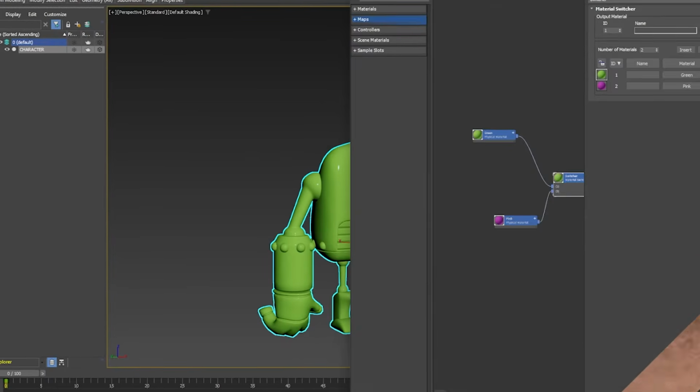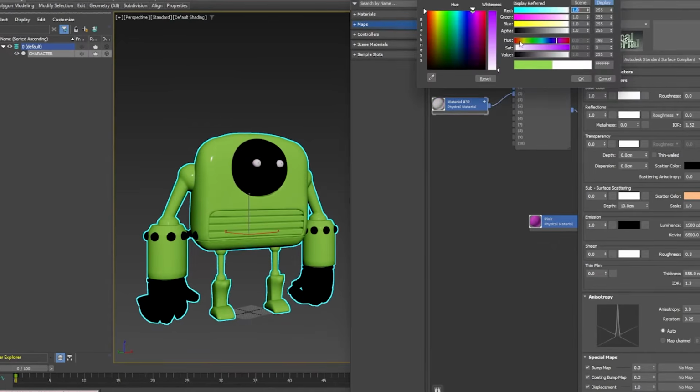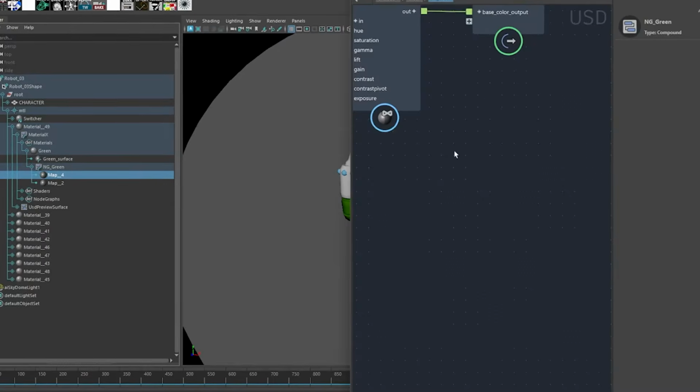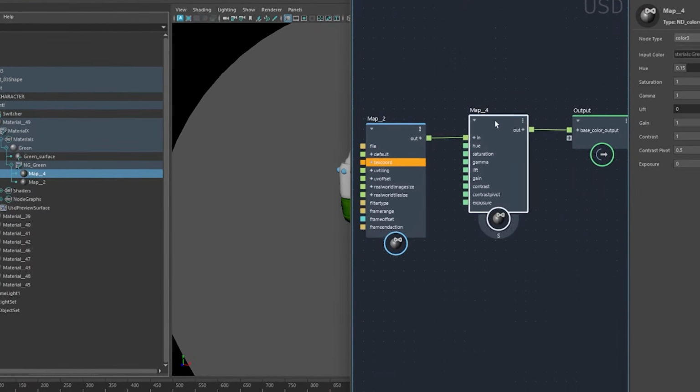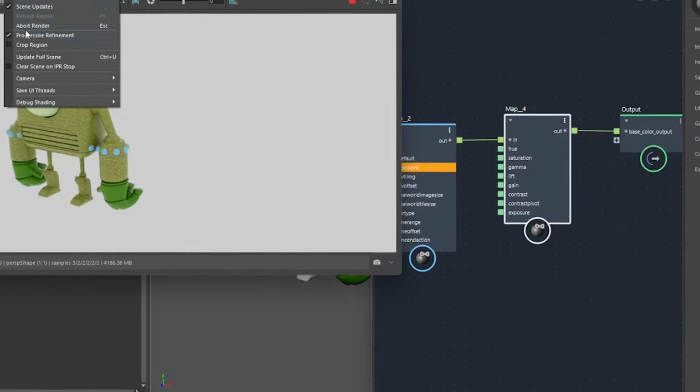Hey everyone! In this quick tutorial, I'll show you how to send a USD file from 3dsMax to Maya, with shader variants included. We'll also take a look at how to preserve complex shader networks using MaterialX.